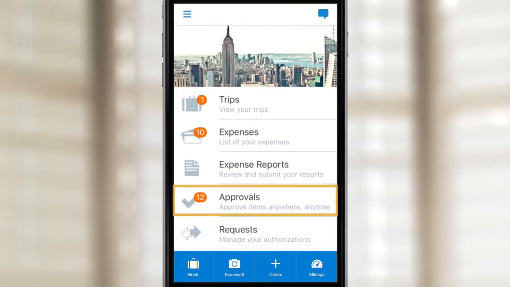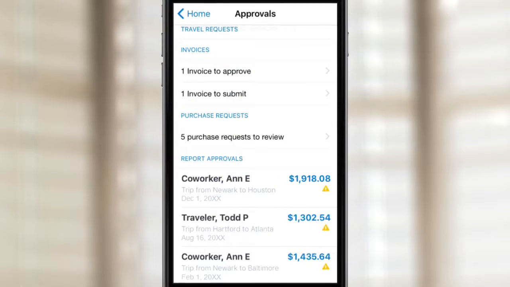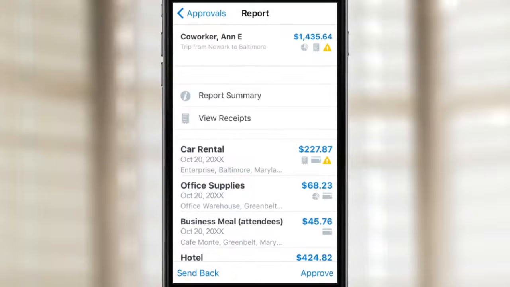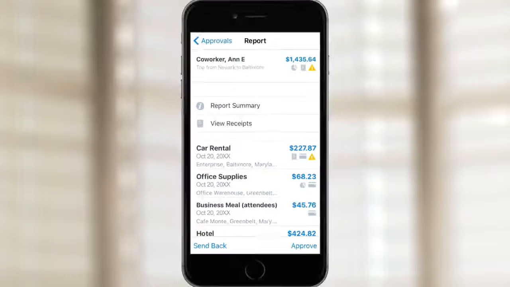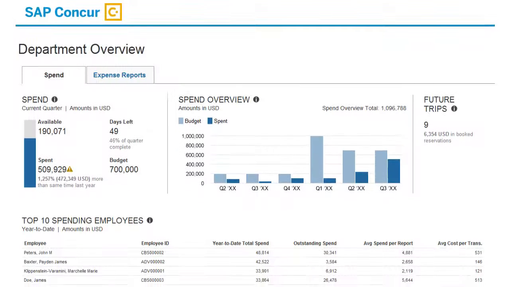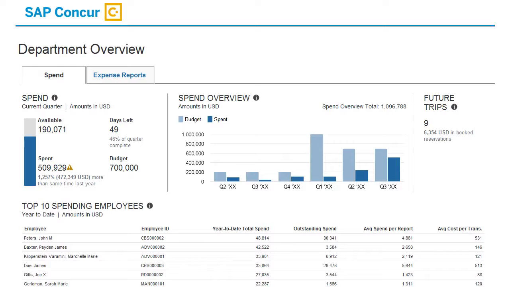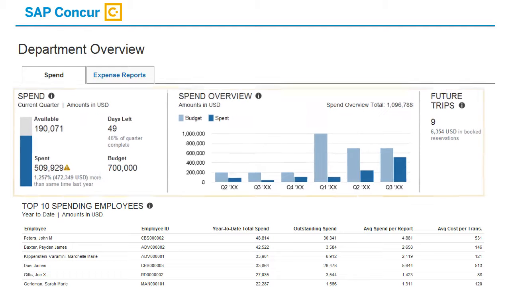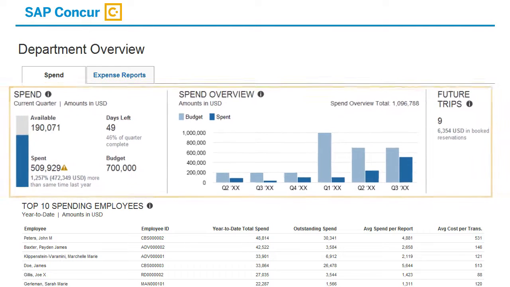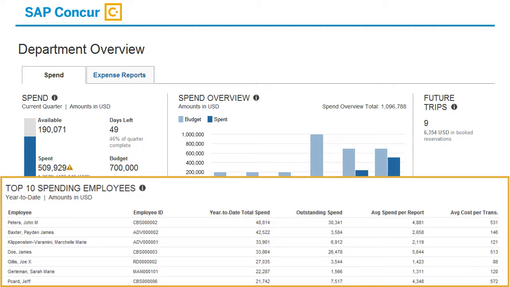Managers can then take advantage of the SAP Concur mobile app to expedite expense review and approval on the go. Track the metrics that matter with easy-to-use dashboards that deliver a clear look at what's being spent and where, and offer a simple way to track travel KPIs.